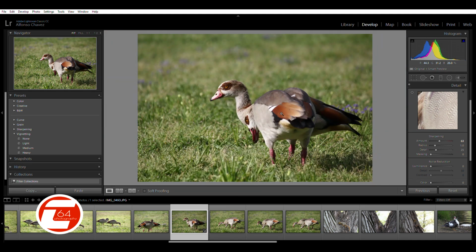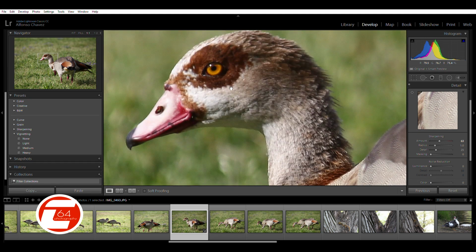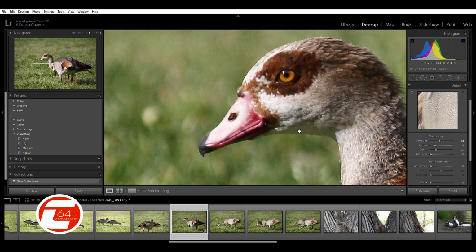So if somebody who didn't know was looking at this picture, gosh, all I added was sharpening. That's it. And look how nice that looks. My gosh, absolutely beautiful.